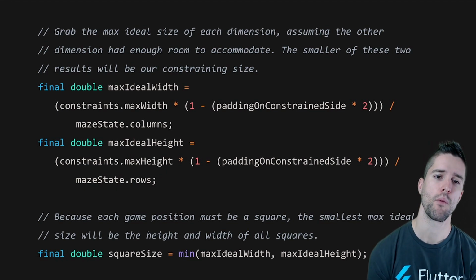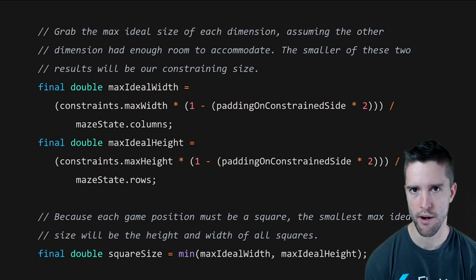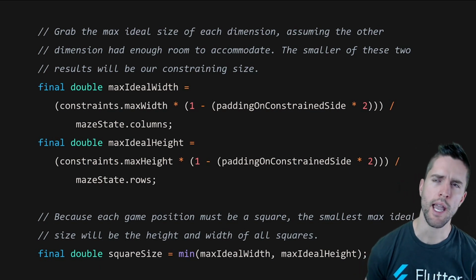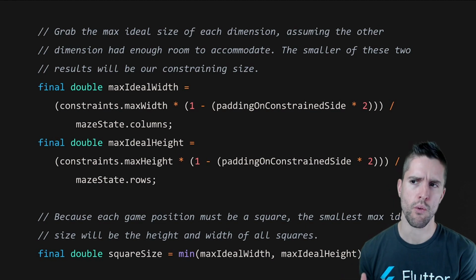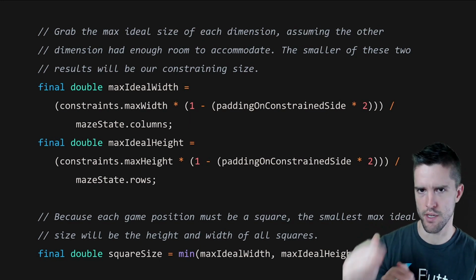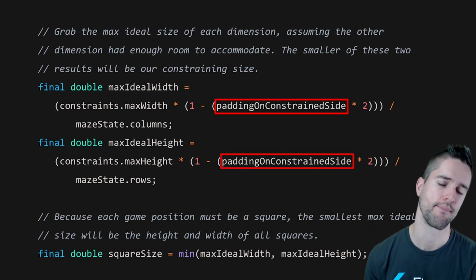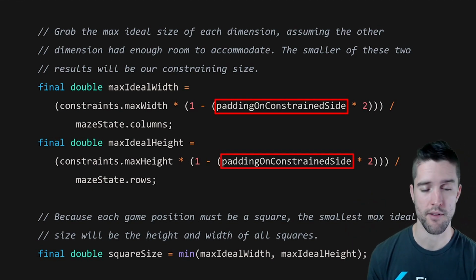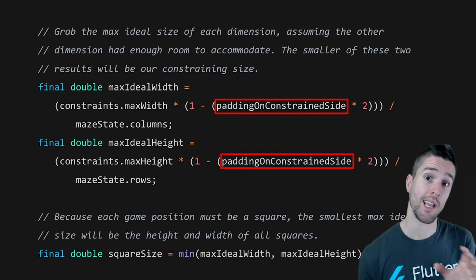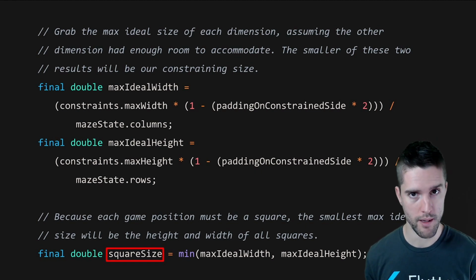Now we can see here that we're getting the max ideal width and height of each individual square. And it's each individual square because we're dividing by the number of columns and rows. So here we say, hey, game board, each square, how big would you be if you had to fit in 80% of the screen real estate? And that padding on constrained side variable, by the way, that's basically our 10%, and just allow it to be configurable. So we find out how big each square would be in either dimension, and then we just take the minimum of that for the most constrained side, and that's how big each square will be in the game.